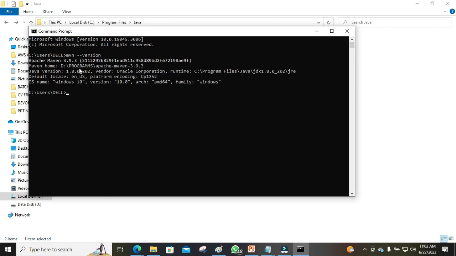Let us wait. Oh, that is great. We successfully installed Maven, Apache Maven 3.9.3. It is installed in the Maven home. The Java version is 1.8.0, and we are ready to use our Maven. Yay, we successfully did that.